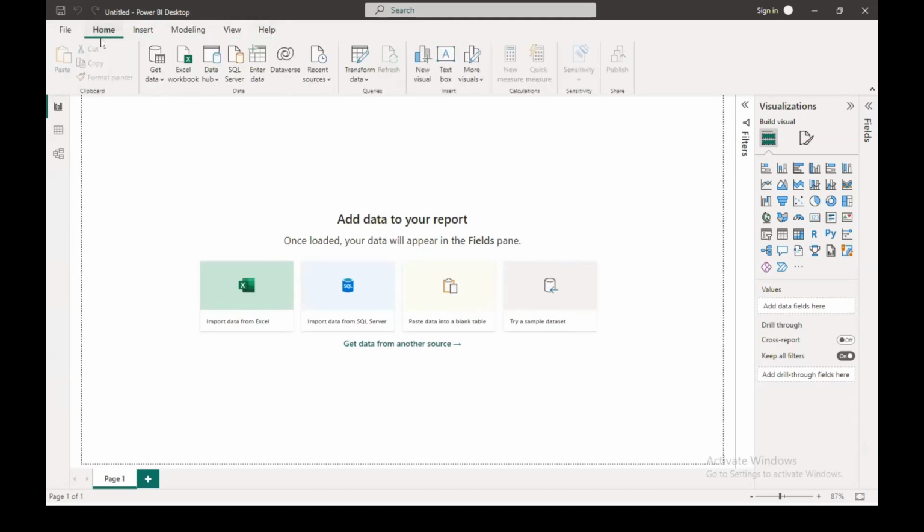From the Home tab, you will find the clipboard, which is the same as in Microsoft Excel as well as Microsoft Word. Second thing is your data. Third thing is queries, insert, calculation, sensitivity, and share. Our focus is on data.